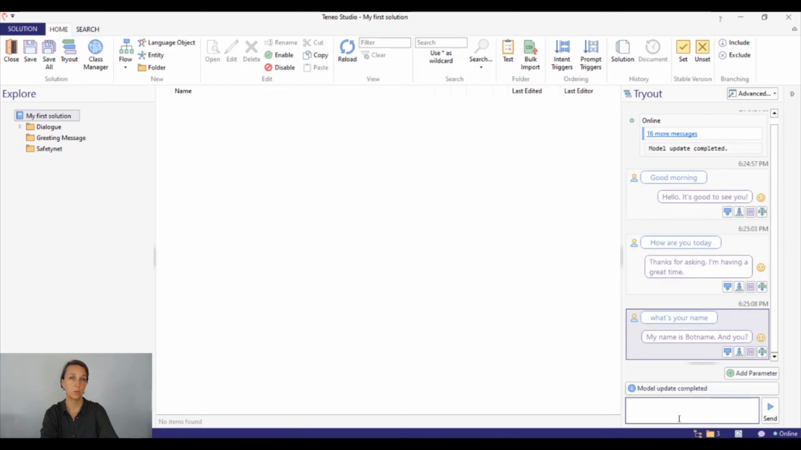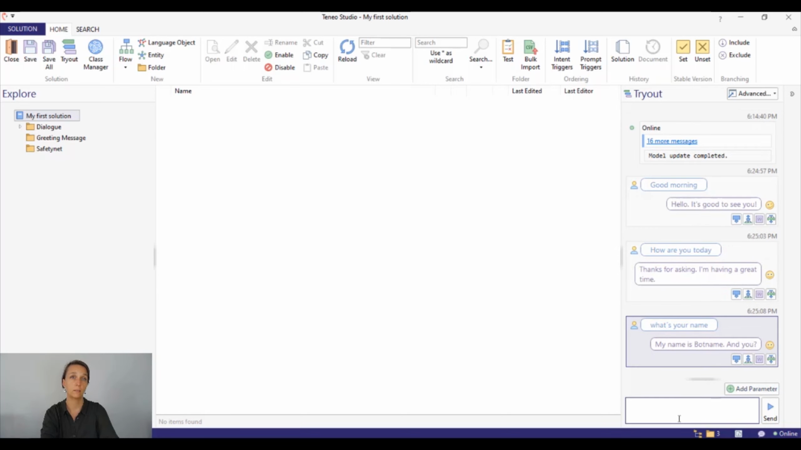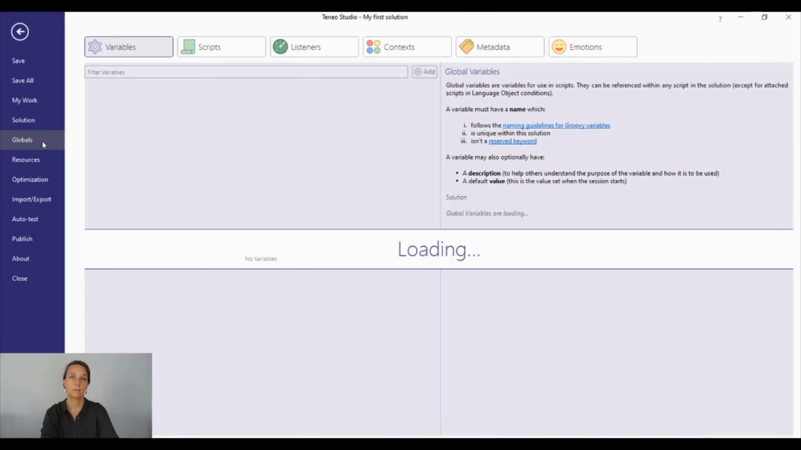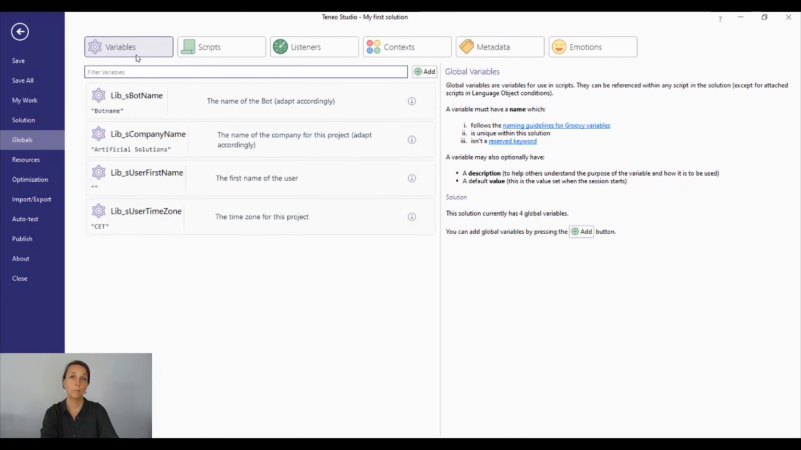However, the bot's name is a bit strange, right? In your project, you probably want to give the bot a more human-like name such as Jack or Mary. Let's have a look at how you can do that. The dialog resources contain a few global variables such as the bot name. You can find them in Solution Global Variables. There's a variable called lib_s_botname, which contains the name of the bot. Let's go into edit mode and update the name.